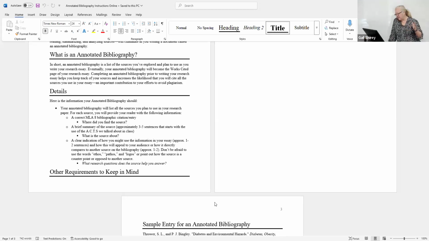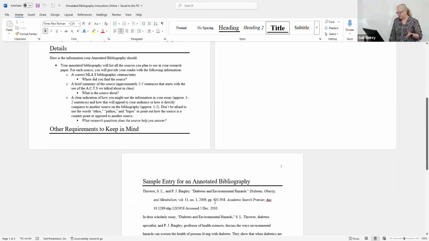So you're gonna complete this annotated bibliography. Here is what you gotta have. You gotta list all the sources you plan to use in your research paper. And you need to have the following things for every single source. So for all 6, you have to have the correct MLA citation. Now it says MLA 8, but we're working with MLA 9, just so you know. There's very little difference between the two, right? And we've been doing MLA 9 all the way through. So don't get too worked up. If you have a question, you can always ask me, but we're working with MLA 9.